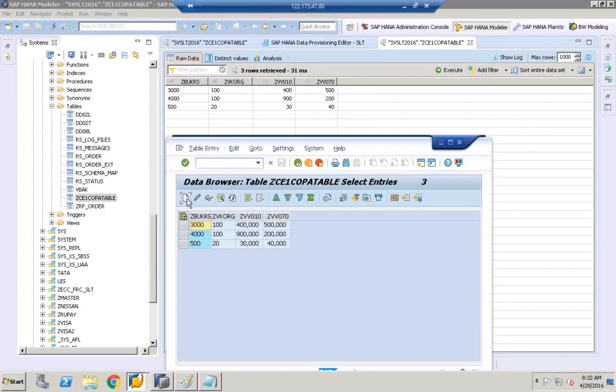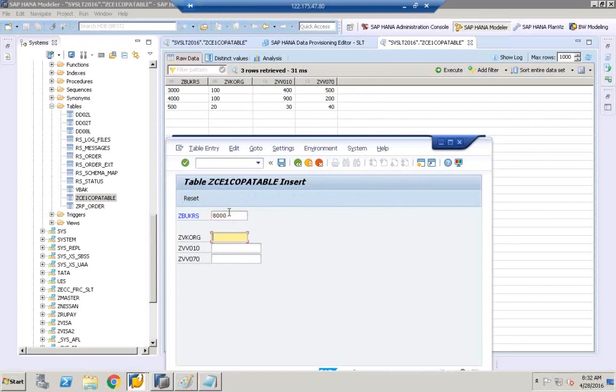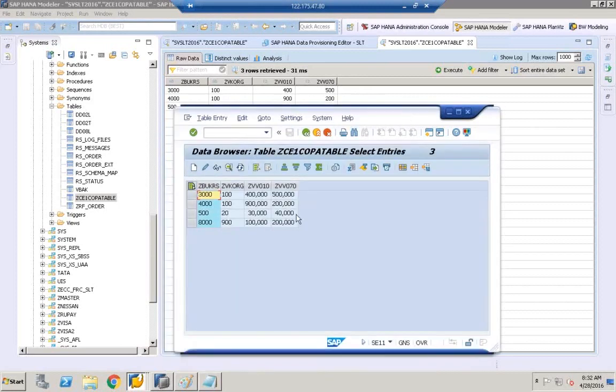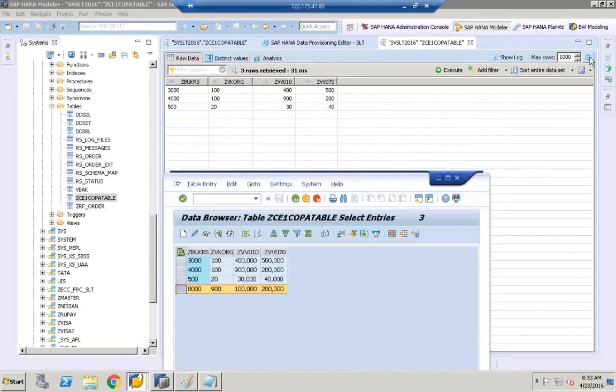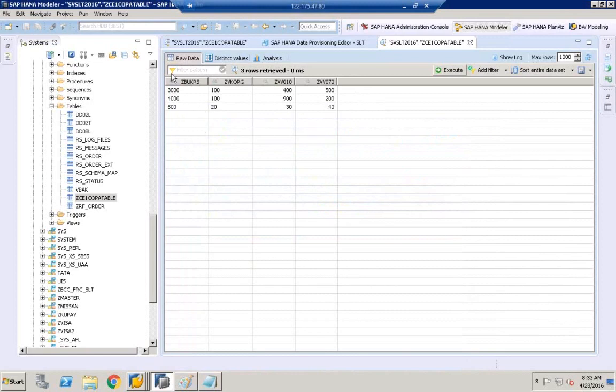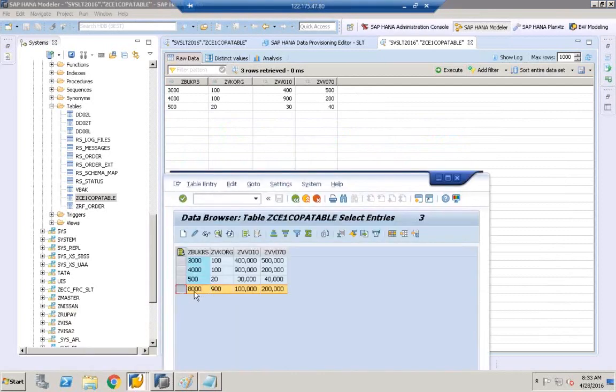If I create a new entry in the source table, I'm creating a new entry. Click save, click back. So we have a new entry with 8000 value. But when I refresh here, can you see this 8000? We cannot see because DB triggers and logging tables are not available. What is the difference between suspend and stop? In suspend, it maintains the logging tables and DB triggers. In stop, it deletes the logging tables and DB triggers. Then how will I get this change to HANA?